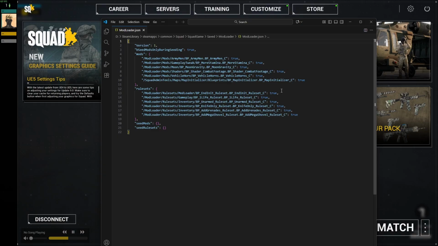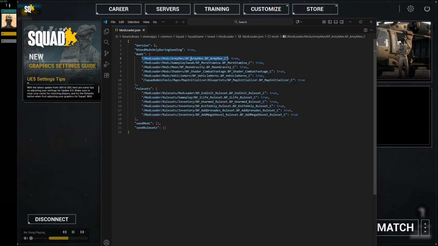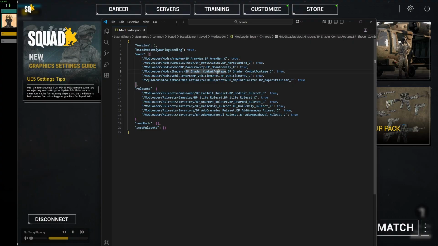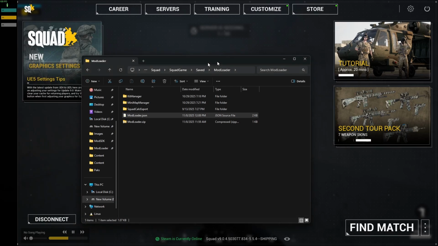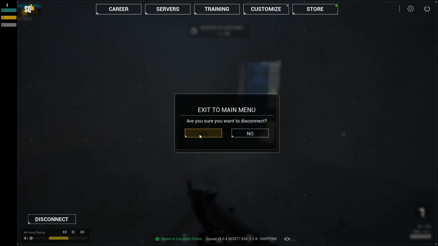Now it might look a little different from what you're used to if you used ModLoader before. It's basically the same thing. The only difference now is you no longer have to remove all of these mods and rule sets and stuff like that. So first things first, here you can see there's a bunch of example mods. We have the Army Men, the More Stamina, Moon Gravity, etc. They're all set to true. So whenever you add in something new, you will then be able to choose whether or not to enable it, either true or false. Here we have it set to true. So we're going to exit out of the game, and we're going to load back in.